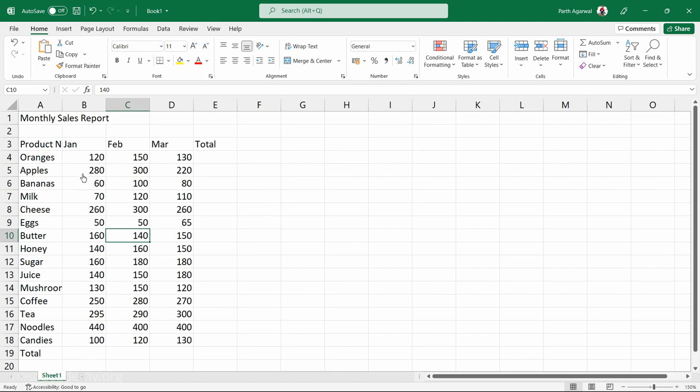Now let's say I get into the cell B4 and we have got our oranges here, right? Now I'm going to double click inside of this cell in order to edit the numeric value. So in the month of January, oranges were sold for $120, right? Now let's change it from 120 to $120.25. Now let's get down to another cell and say that apples were sold for $280.55. And now let's get down to one more cell and say that bananas were sold for $60.44.